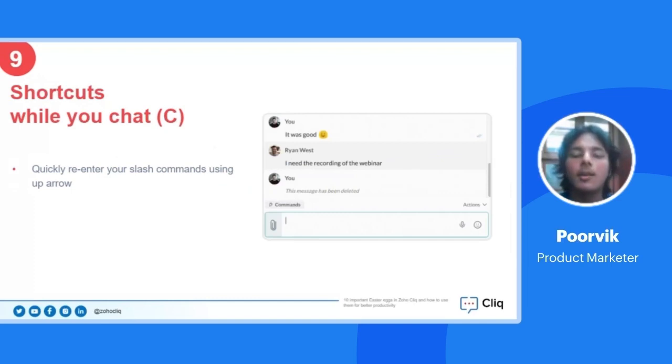Another shortcut is that when you execute a slash command and you want to execute it again, instead of having to type the whole slash command again, all you have to do is press up arrow, and Cliq will automatically re-enter the slash command that you entered right before. This way you can execute a particular slash command multiple times without having to type it again and again.